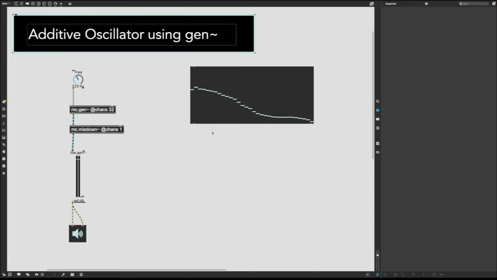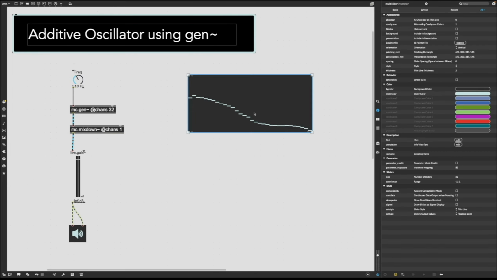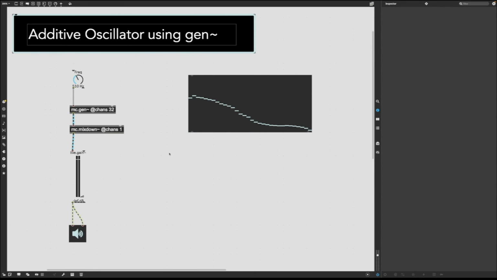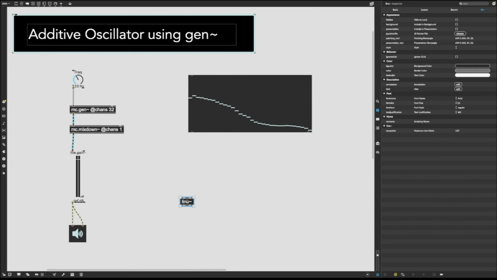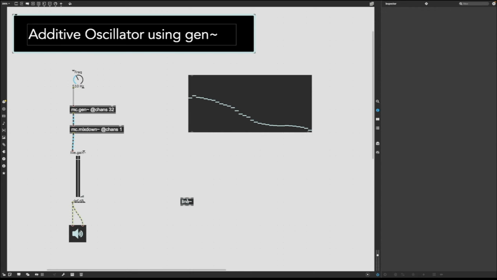So the next step is going to be to prepare the data from the multi-slider object. So looking ahead, the way we're going to send data into MC Gen is using the line object, and actually we're going to be using multi-channel line, so just type in MC dot before that.